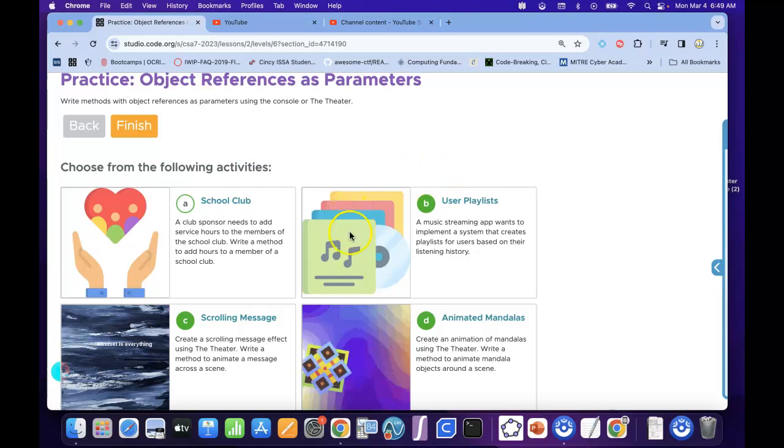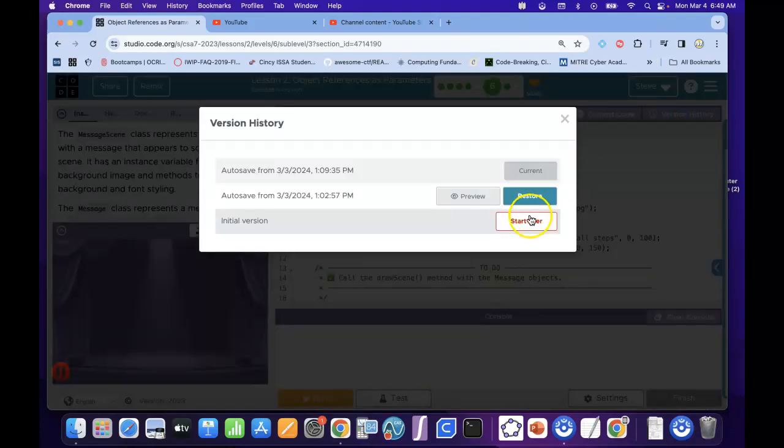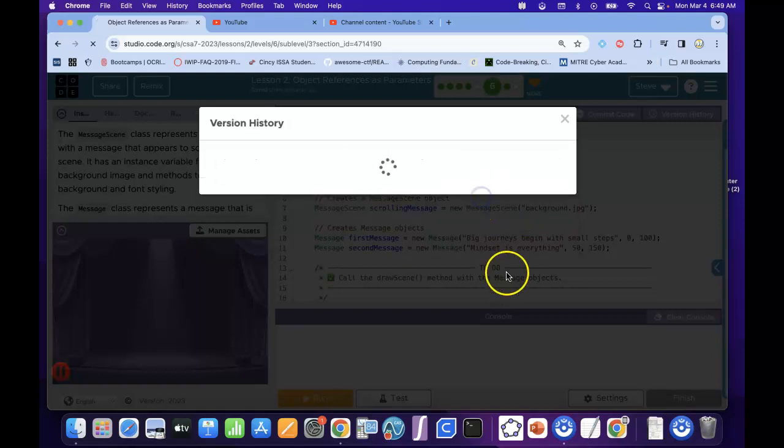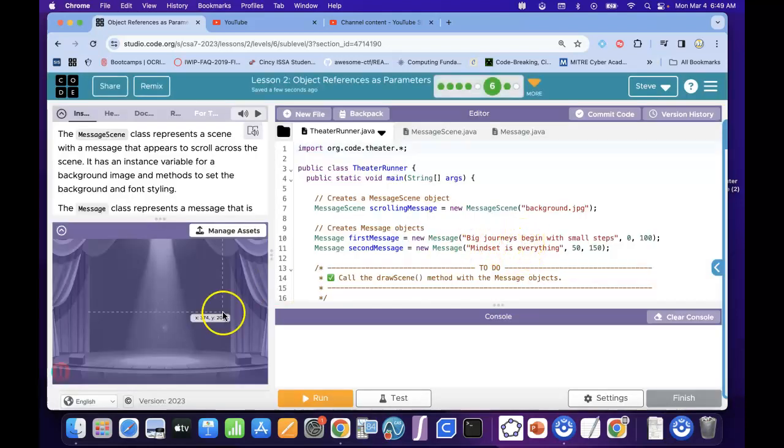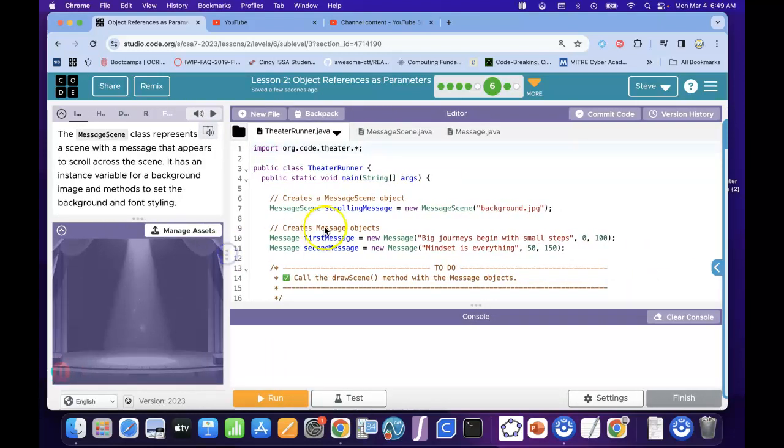This one involves a message that is scrolling across the screen, and we are going to write the method that makes that happen. So let me reset my version history so I don't write over the top of this. This is actually kind of cool, and I know Wyatt was working on this in class the other day. So we will come back to this and check it.